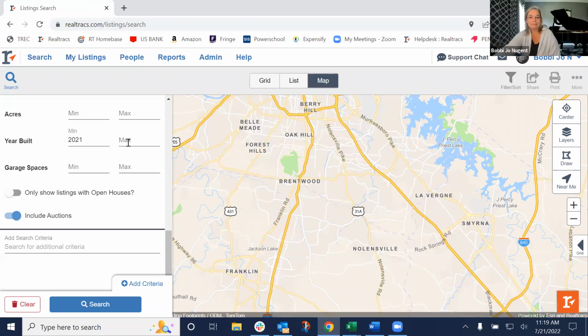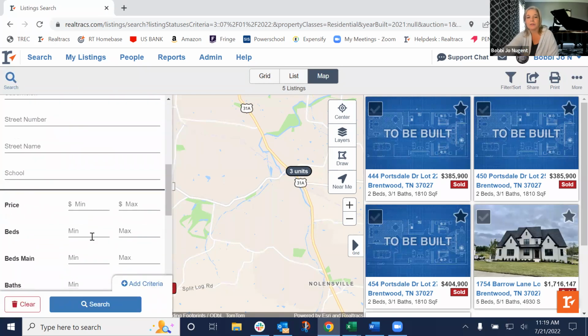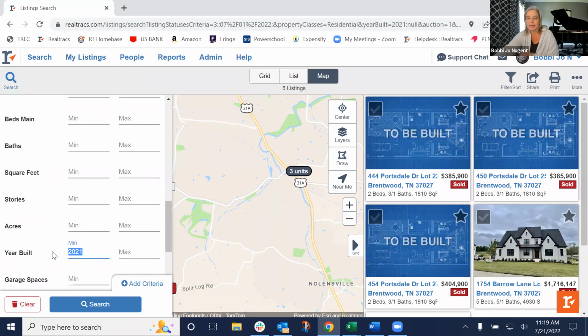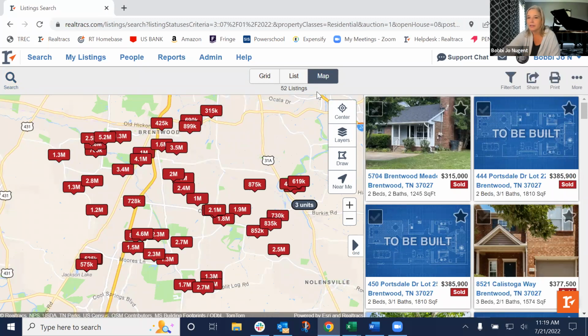All right. So let's just see here as far as new construction. I'm going to search that for Brentwood. Right now, closed this month so far, there have been 5 listings. Right? If I take that one little factor out, so I take out that new construction or that 2021 in year built, and I can see just this month alone how many closed that were new construction, which was 5, but altogether there were 52.